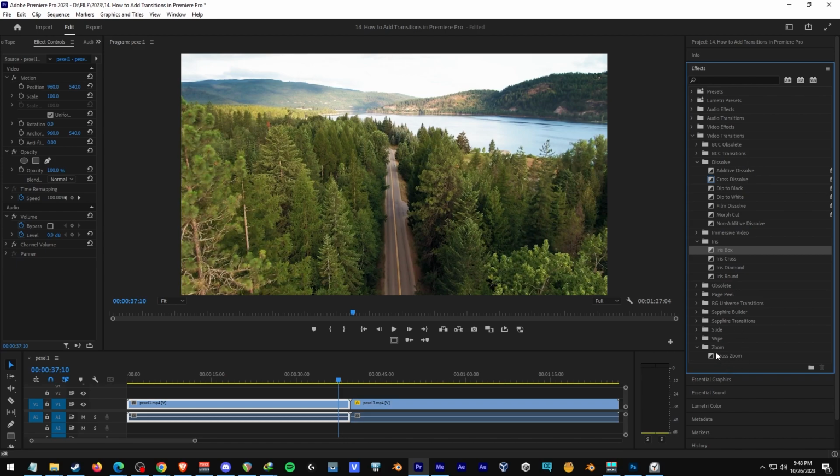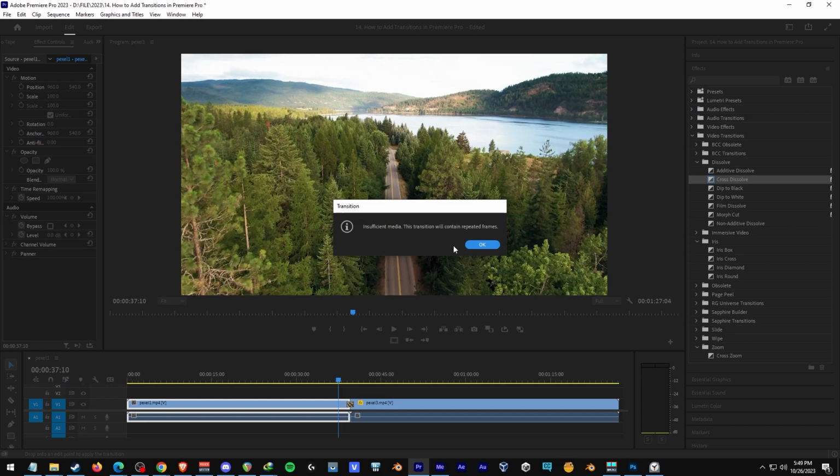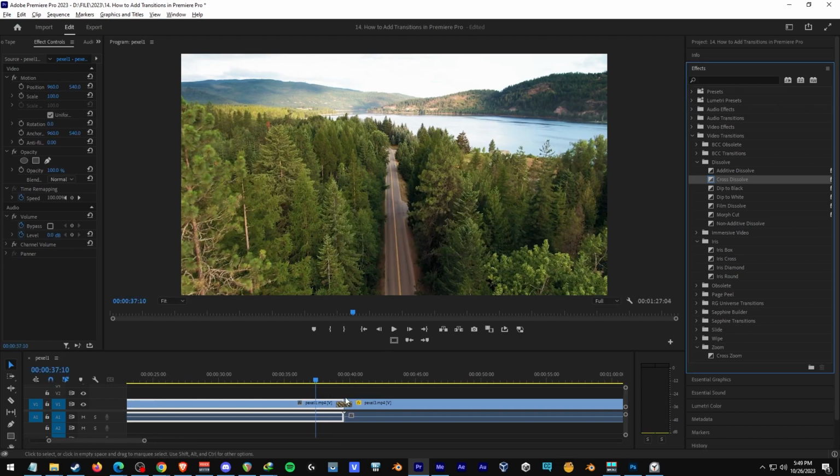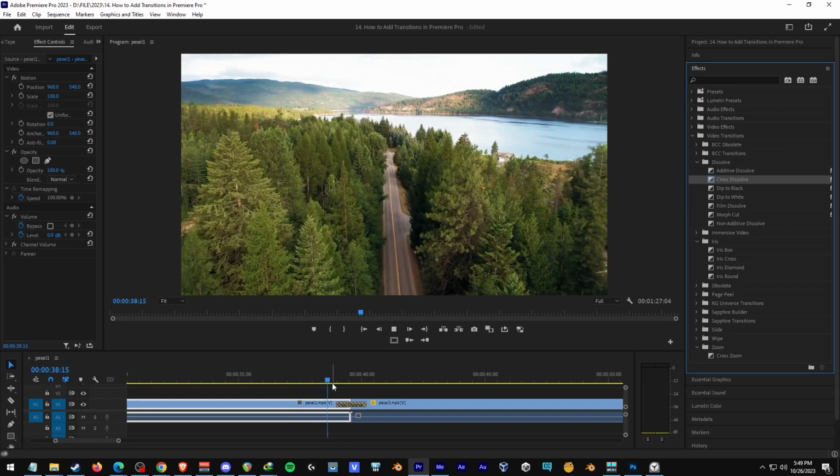As you can see, I was testing which effect would be better, but for me, I kind of like either Cross Dissolve, Dip to Black, or Dip to White. So we'll go with the Cross Dissolve for now. Click and drag over here. So in this part, just click OK. And now you have a transition.